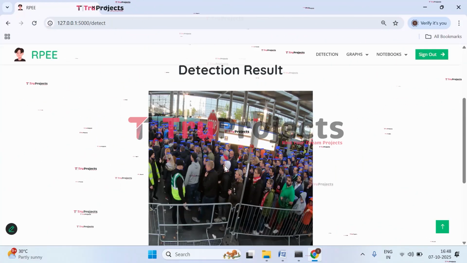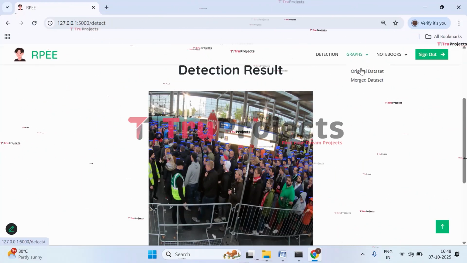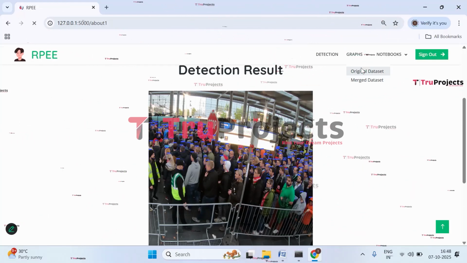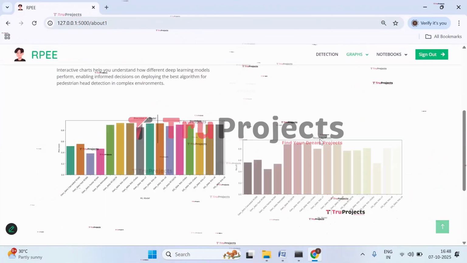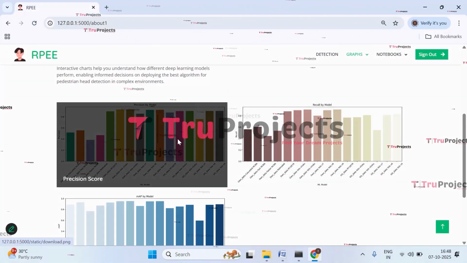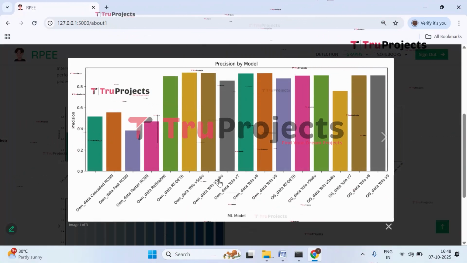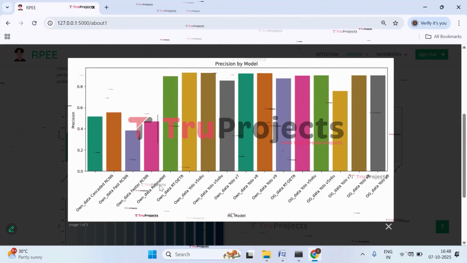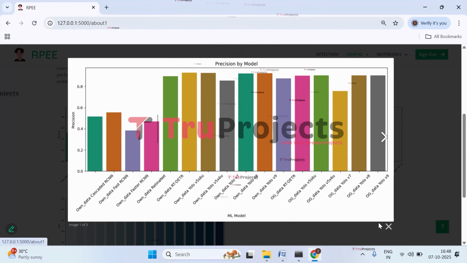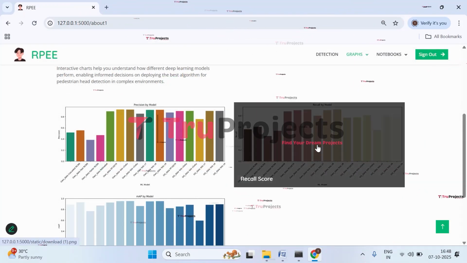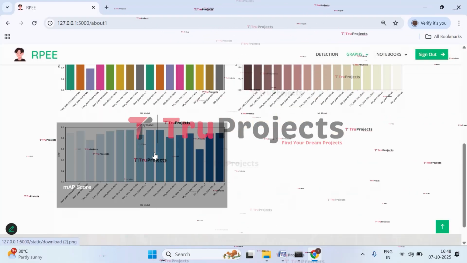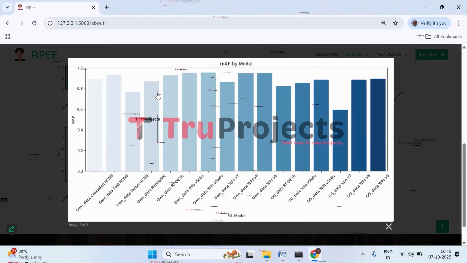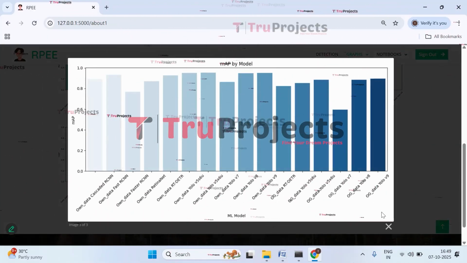Now let's check with the graphs. So under graphs, click on original data set. So click on it. So here we have graphs for the original data set. Here on x-axis, we have all the models that we have trained, and on y-axis, we have precision score. And here we have recall score. And here we have the ML models' mean average precision score.